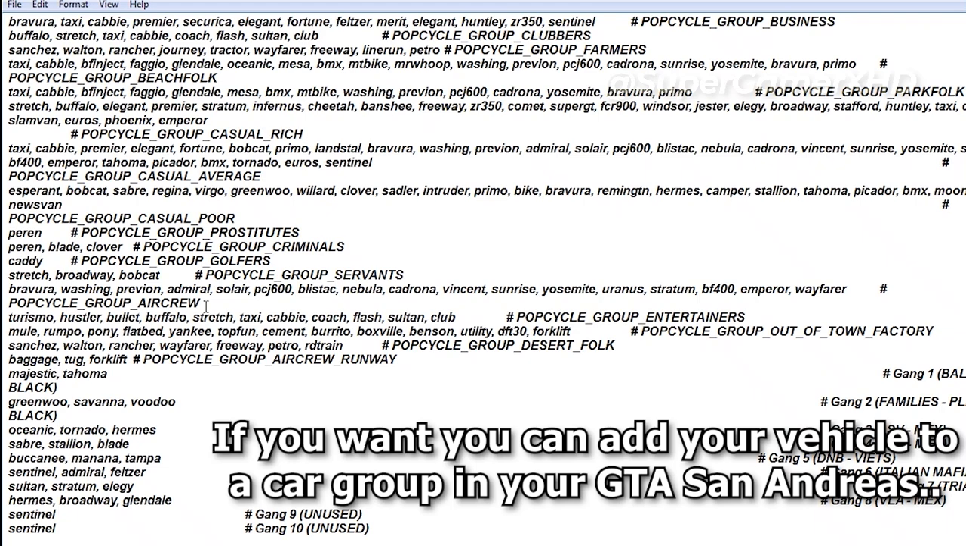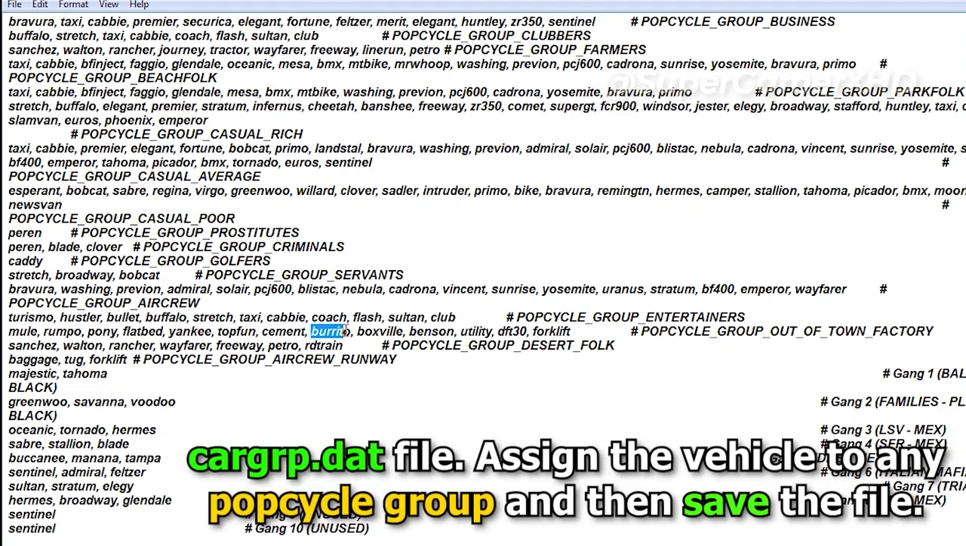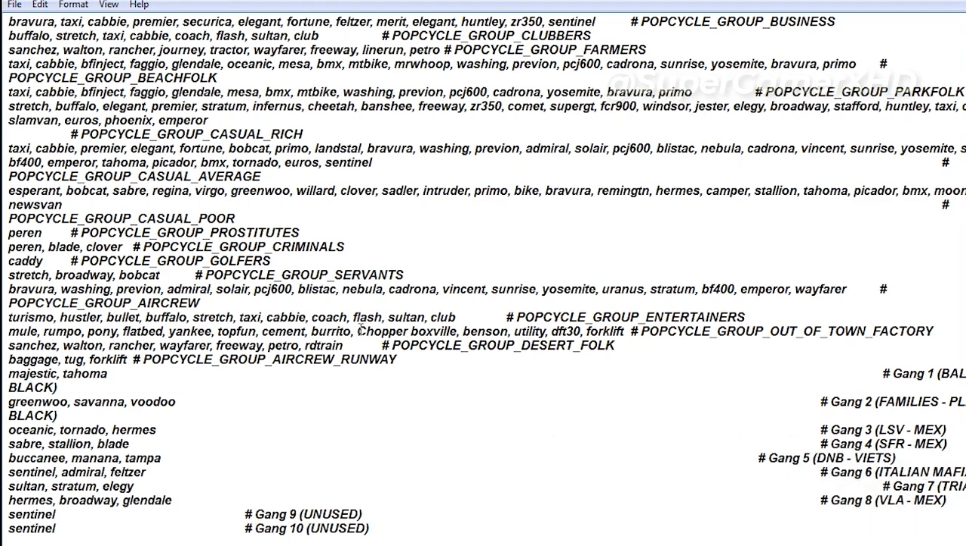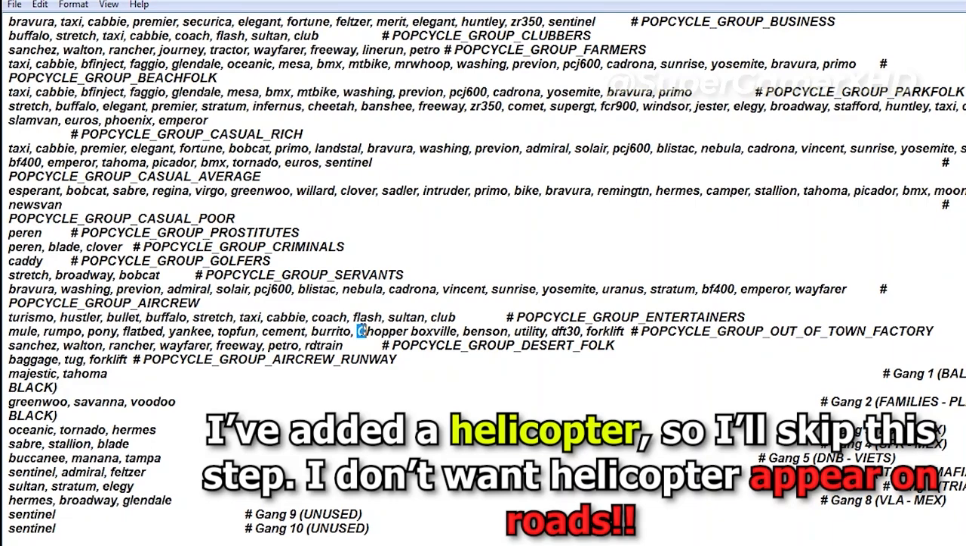Open your cargrp.dat file of your GTA San Andreas game from the data folder. Here, you will find the names of the vehicles that a particular class of NPCs appear driving, like casual poor, casual rich, workers, and more. I don't want the helicopter to appear on streets, so I am skipping this file.